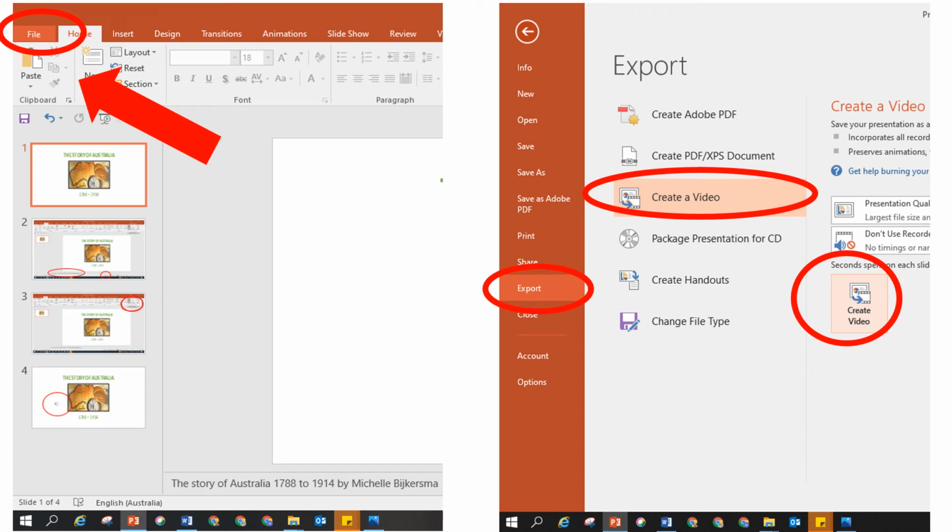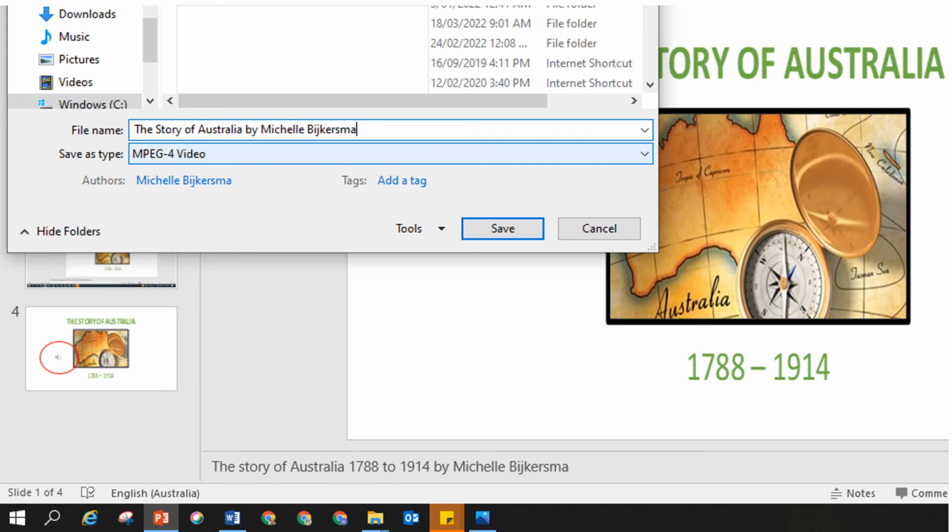When you're ready to finish your movie, go to File, then choose Export and Create a Video. Make sure that you give a file name that fits your video, a title and your name, something to differentiate it from everybody else's video, and check that it's saving as an MPEG-4, which is a type of video file.